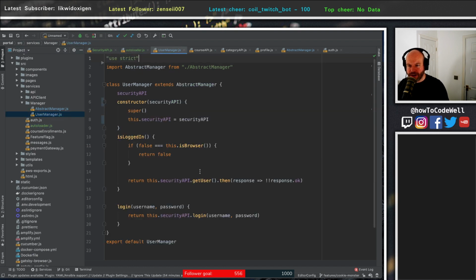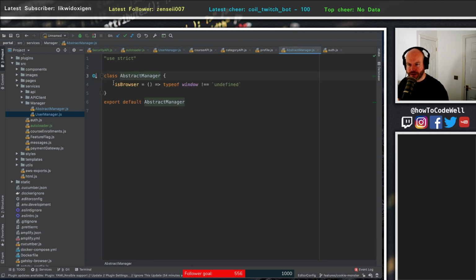Okay. And then just thinking ahead, how would I test this? We'd instantiate a user manager and we would mock the security API. Where it is logged in, we would make sure that it returns false. We would also have to test this in isolation. So how would I do that? Okay, that's just checking whether there is a window. That's not too difficult. I can mock that, or I could override the window state in the test, in the jest test. Okay, that doesn't seem too bad.